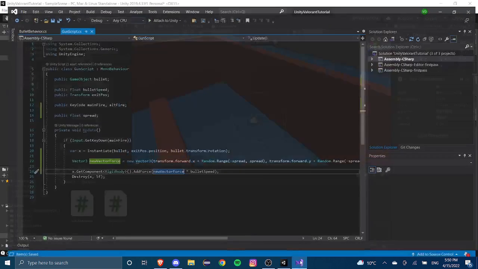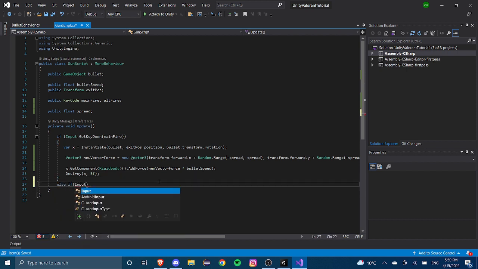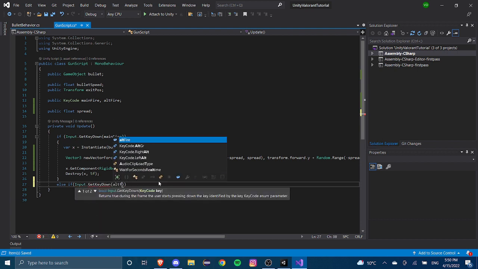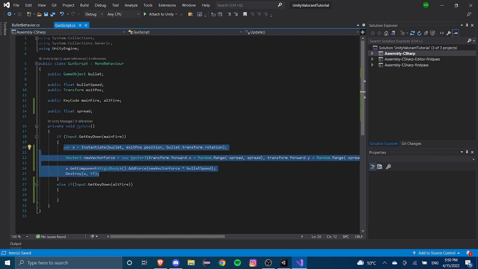Now what else we're going to need to do, other than the reloading, is make our alt fire. So we can come here and have another else if statement, where we type input.getKeyDown, and this is going to be for the alt fire. We're just going to be making our classic right click, and basically what we're going to do is just copy all of this.